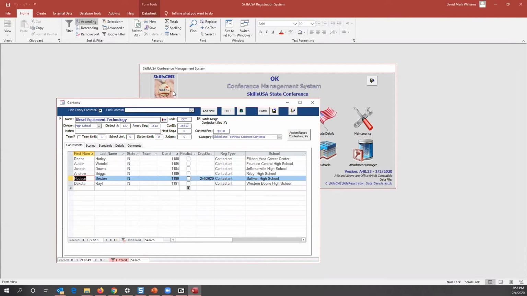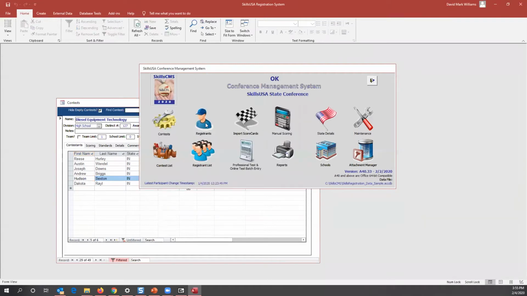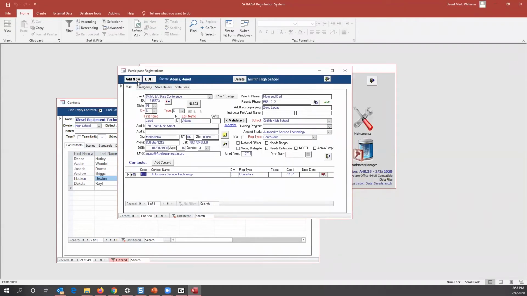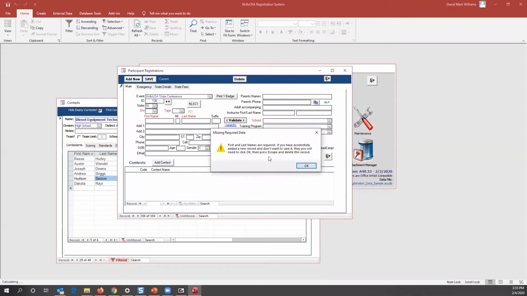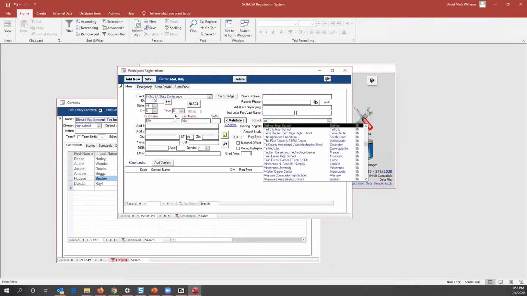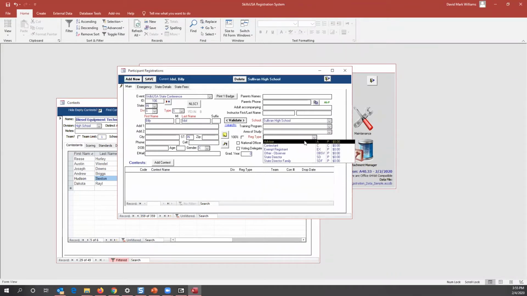Well, how do I put his replacement in? Well, I'm going to add him right quick. I'm just going to go to the registrant screen. Let me see what school that was. It was Sullivan High School. So I'm going to come here to the registrant screen, and I'm just going to add a new one. It tells me first and last name are required, of course. High school student, Billy Idol, and I'm going to choose Sullivan High School, and he is a contestant.